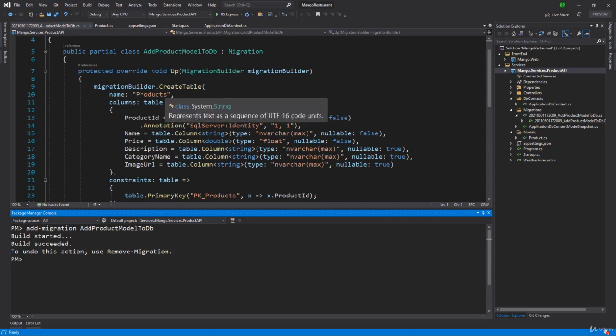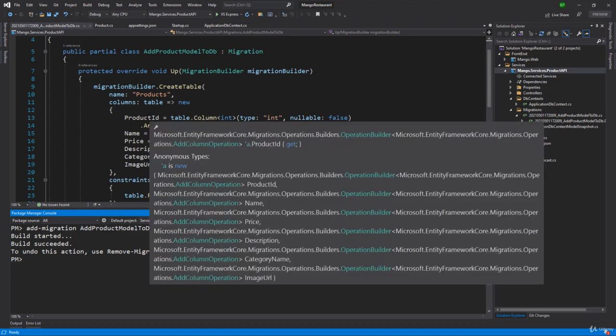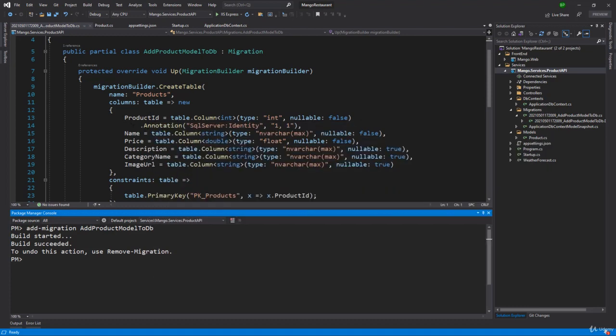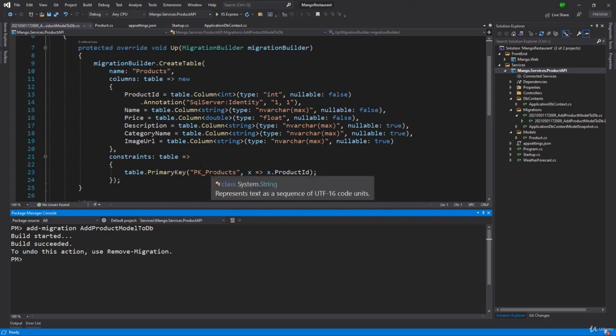The first thing that you see, it is creating a products table with the column of product ID where it is an identity column and it is also a primary key. It has other columns: name, price, description, category name, and image URL. This looks good. If you want to push these things to database, we need the command update database. Perfect, it displays it is done.